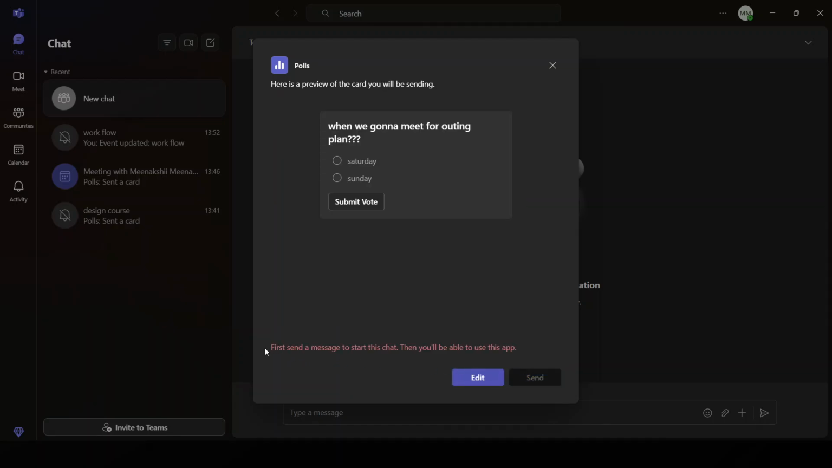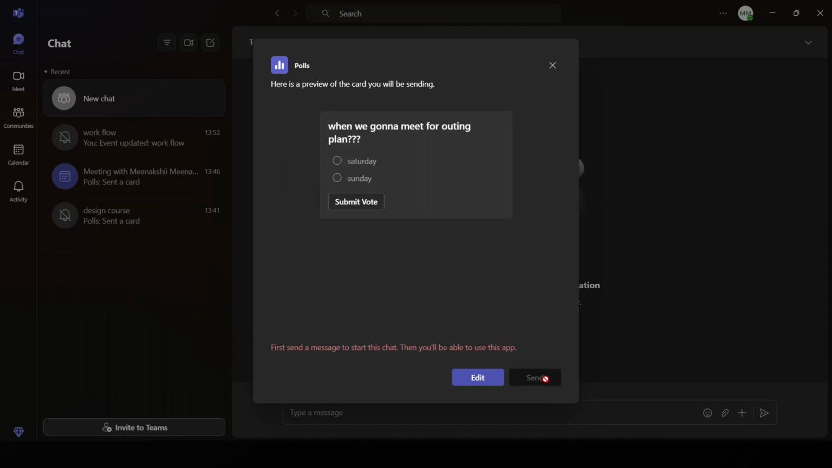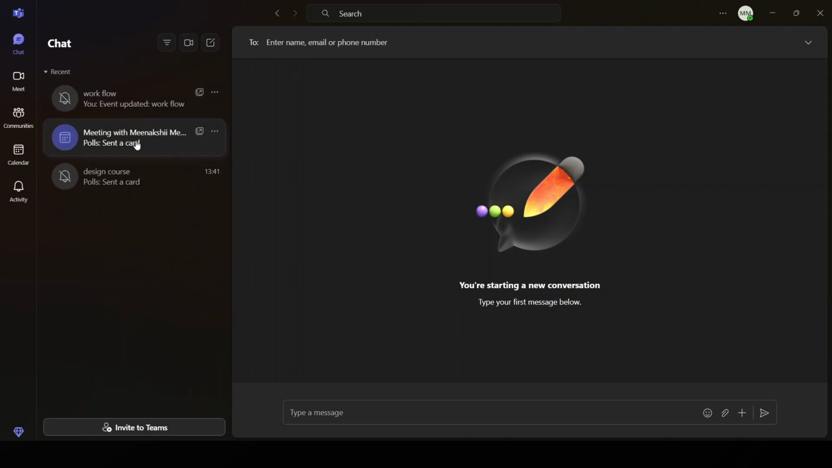Before you send the poll, consider your audience. Your colleagues might appreciate a little context. It could be a short message explaining the poll's purpose or how the results will be used. With your context set and the poll ready, click Send. Your poll will appear in the chat, allowing all recipients to see and respond immediately.